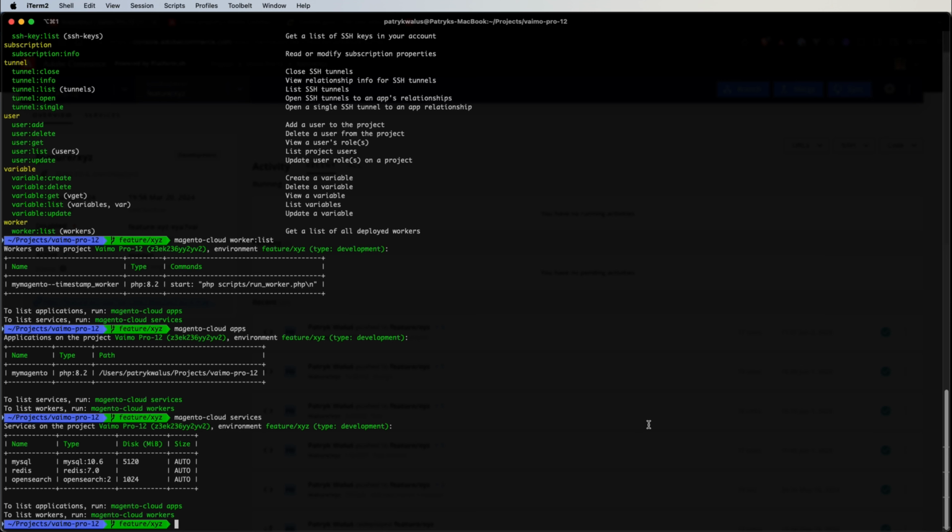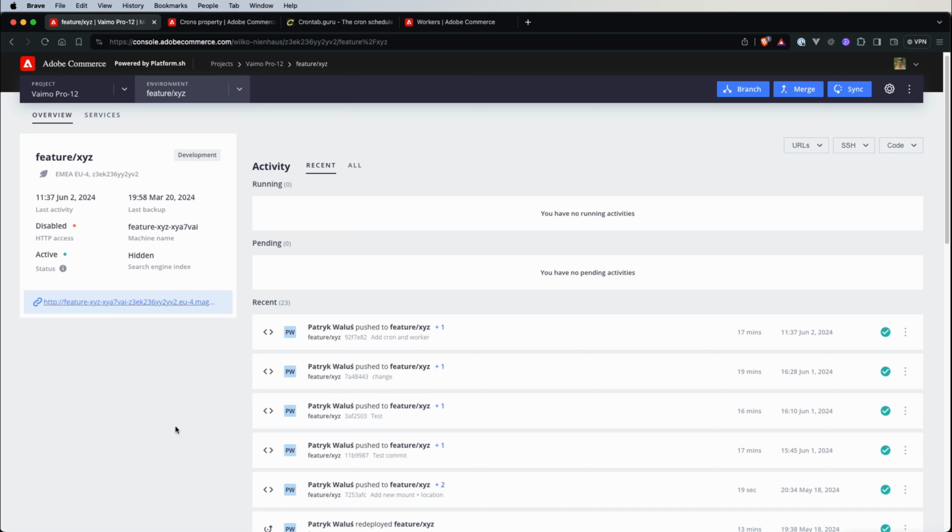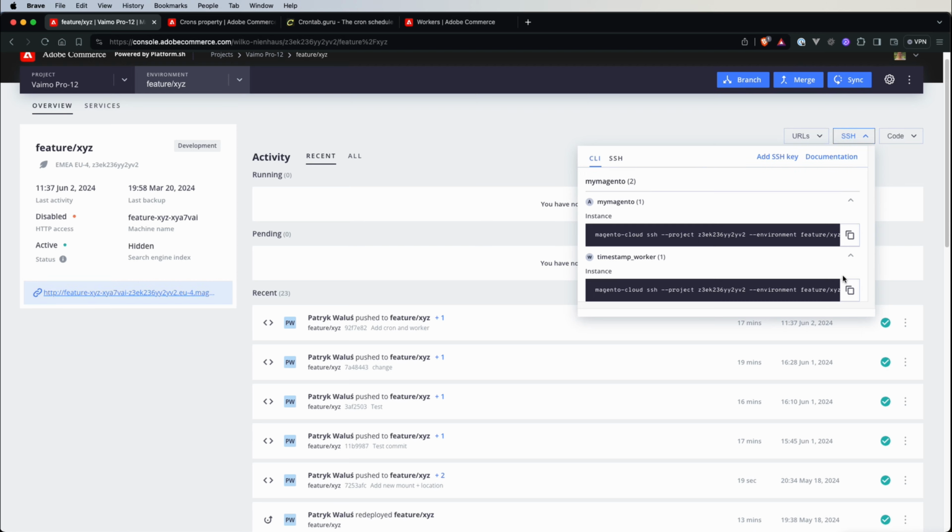And you can also see a new worker instance in the Cloud Console. So once you deploy the code, you can go to the Cloud Console, to your environment, and then on the SSH button, you can simply see that there is indeed a new worker created.